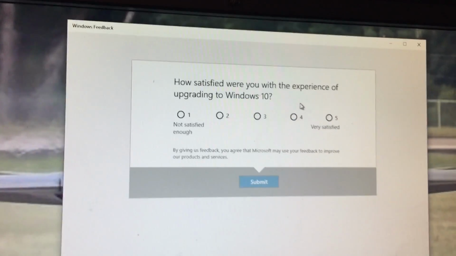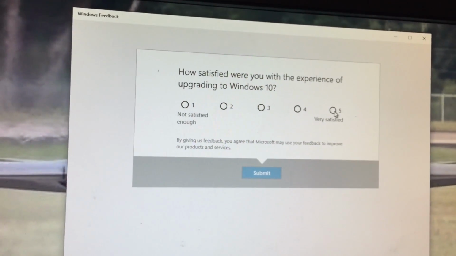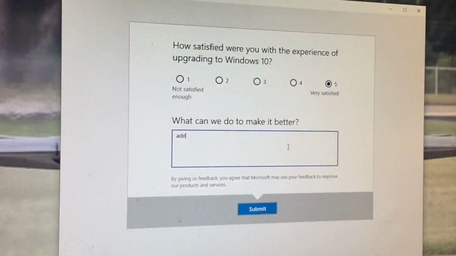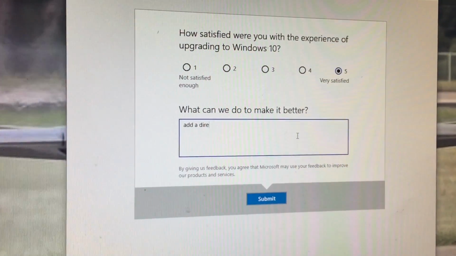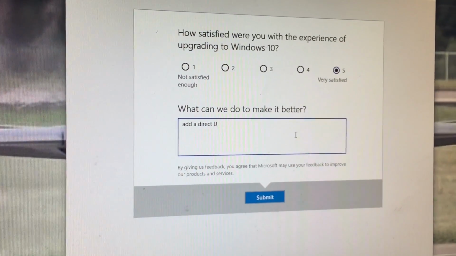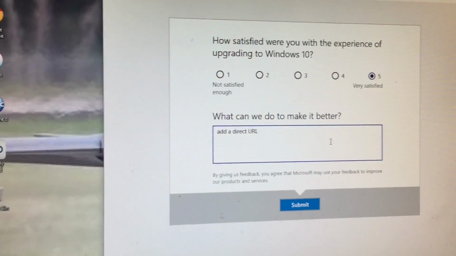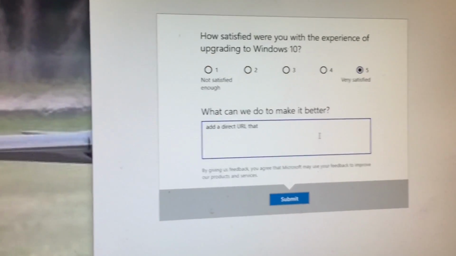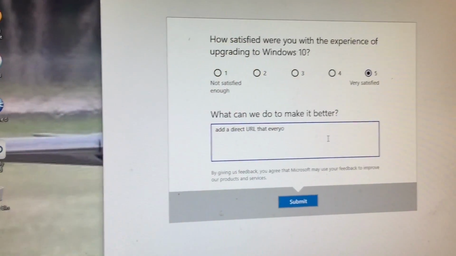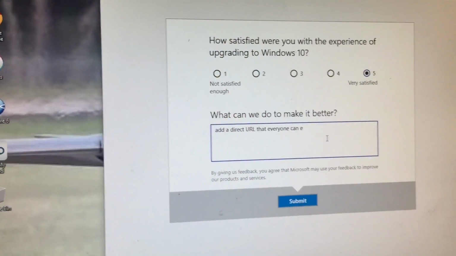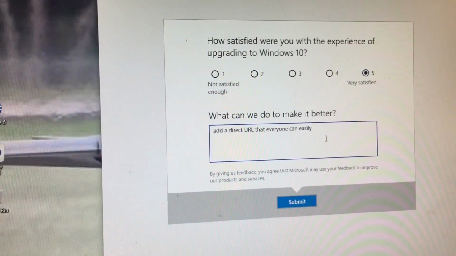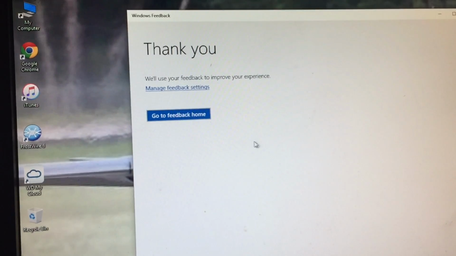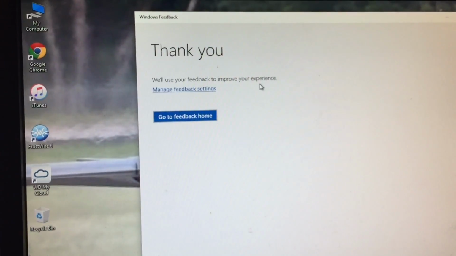It says, how satisfied were you with the experience? I'll say very satisfied. What can we do to make it better? Add a direct URL that everyone can easily see. Okay, and that's it. We'll use your feedback to improve your experience.